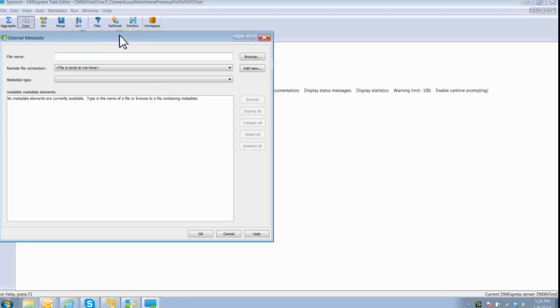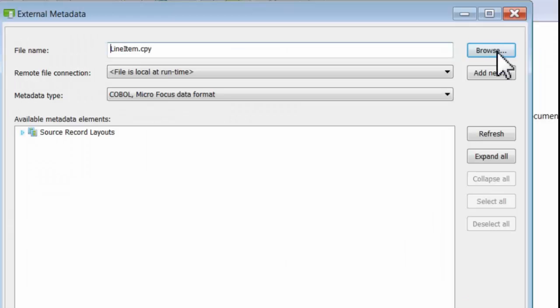Now, an important step for this transformation is for DMXH to understand the organization, the metadata, the layout of this mainframe file. So with this mainframe file, there is a COBOL copybook that I am going to retrieve and add within this task by clicking the Link External Metadata button. After retrieving the COBOL copybook, now I can apply it to my file.